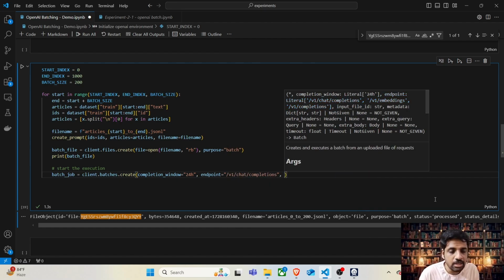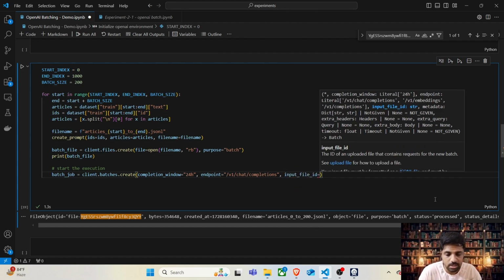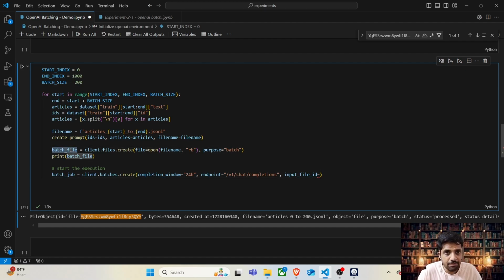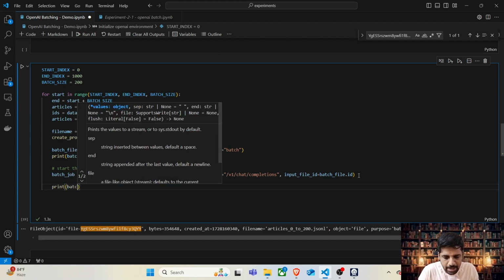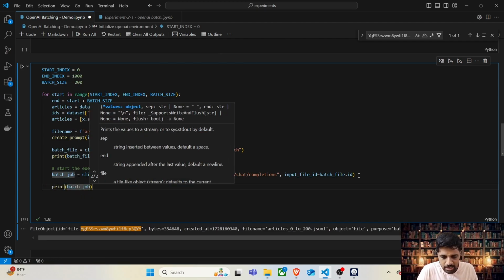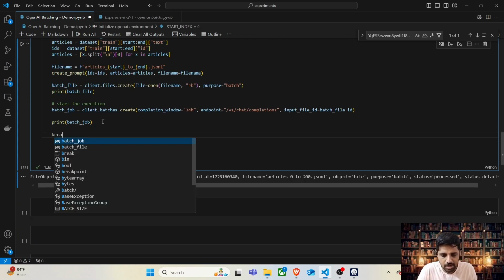And the third and important argument is the input file ID, right? Here we have to specify which job we need to process. In our case, we have to process the batch file that we uploaded. To do that, we are going to specify batch_file.id, which is the unique ID that identifies this particular batch file in OpenAI storage. And that's it. Let's print the batch job, add the break statement here, and then run this code.